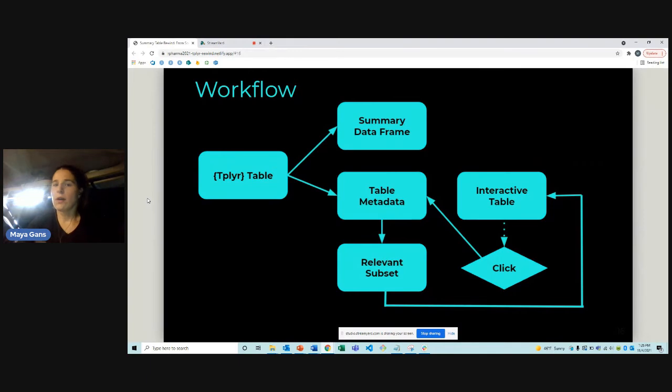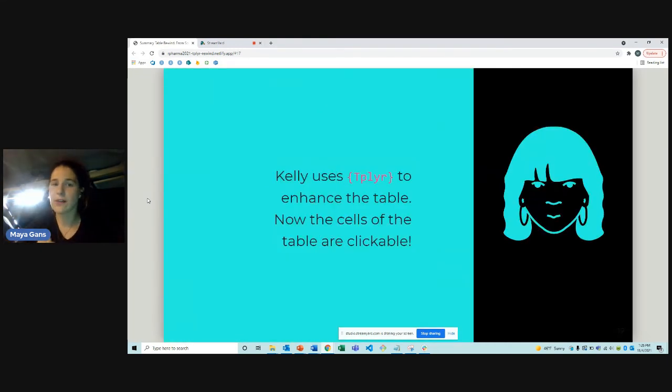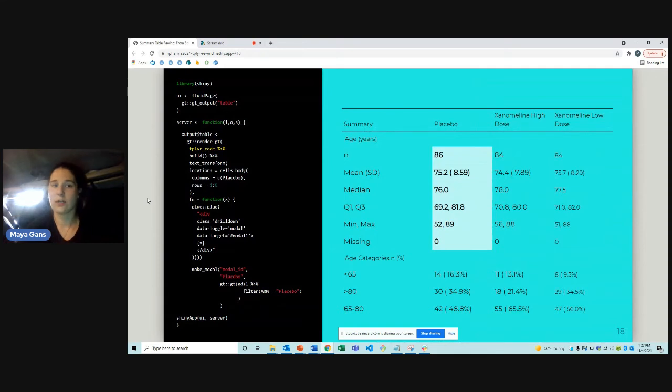So what we're suggesting here is, yes, you can make that summary table, but we want to be able to take that metadata and grab the relevant subset so that on click or in a web application, you can create an interactive table and zoom back out and use that as you see fit. So Kelly, in this example, is using tPlyr to enhance her tables so that she can make the cells of the table clickable. And again, I just want to show this is one example of what we can do here.